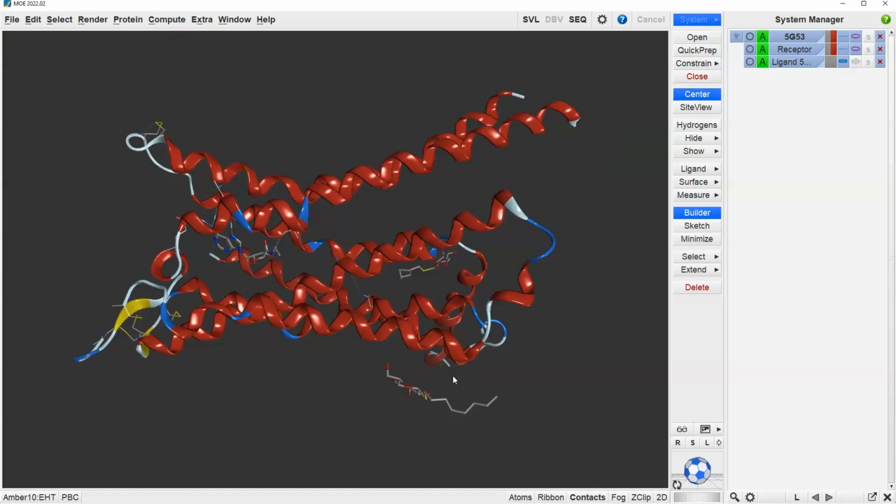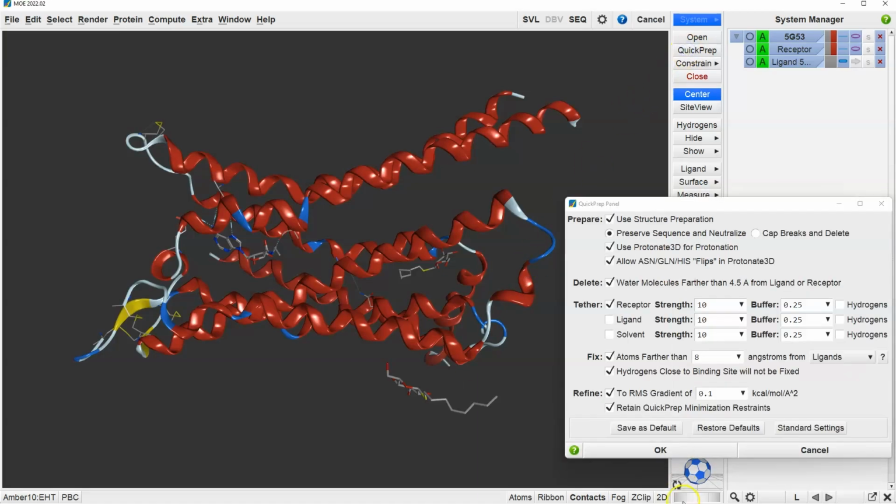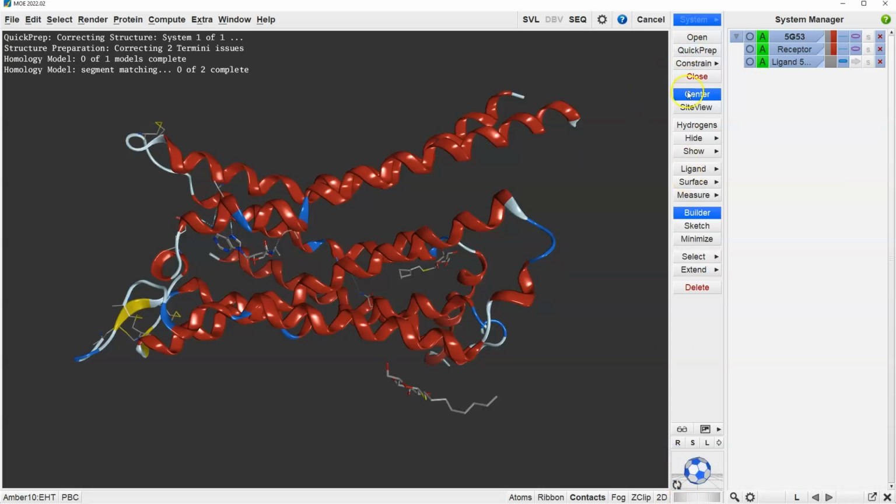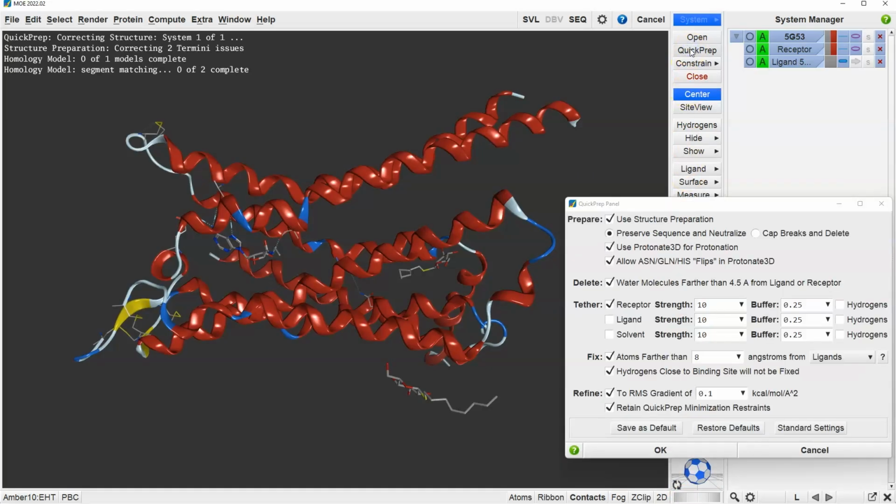But before we can start any modeling, we must make sure that the structure in the main window has no issues like missing atoms or missing loops that would lead to problems during minimization, for example. In Mo, you can use QuickPrep to fix all these problems with one click. Actually, 2 clicks. Let me reopen the panel so that we can discuss it while it is running.